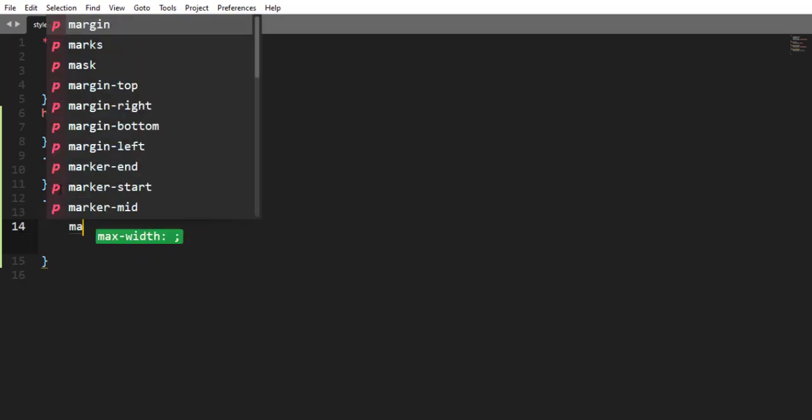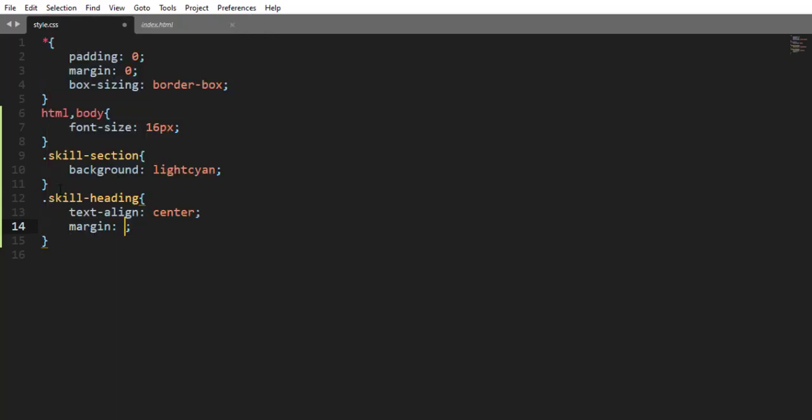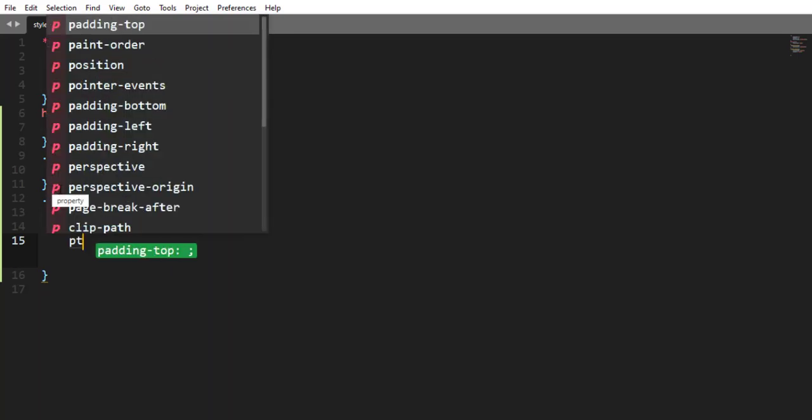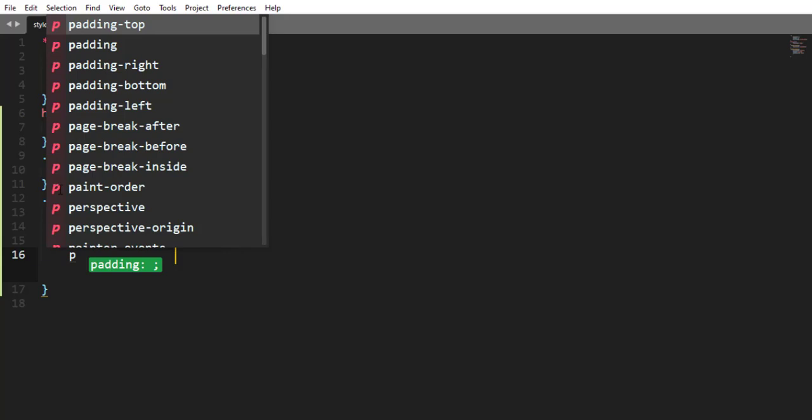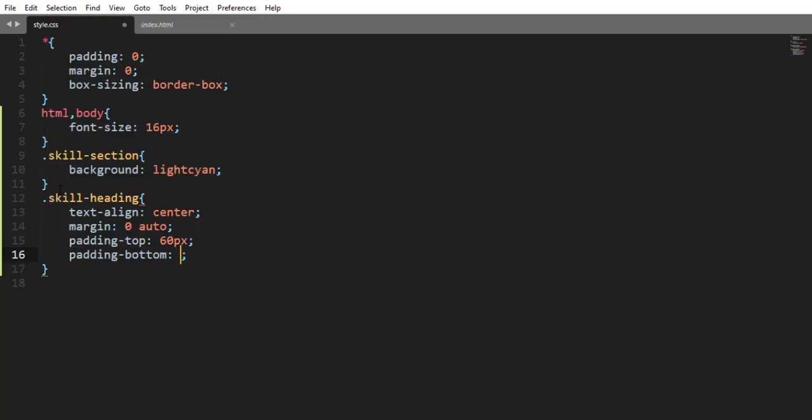Alright, again, using this class selector skill heading in order to style an H1 element, an H2 element right here. Alright, here is text align center, margin 0 from top and bottom, and auto from left and right. Alright, padding top, let me say 60 pixel, and padding bottom, let me say 20 pixel.